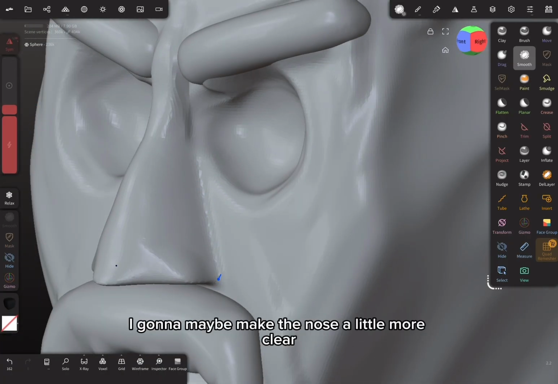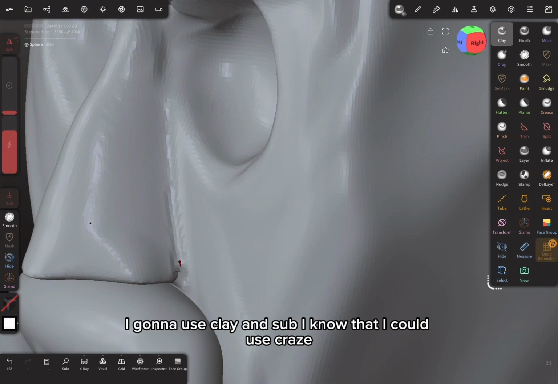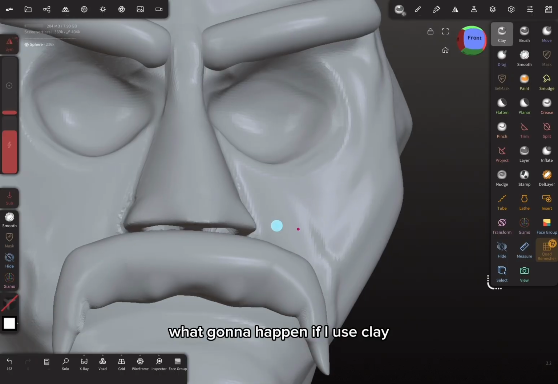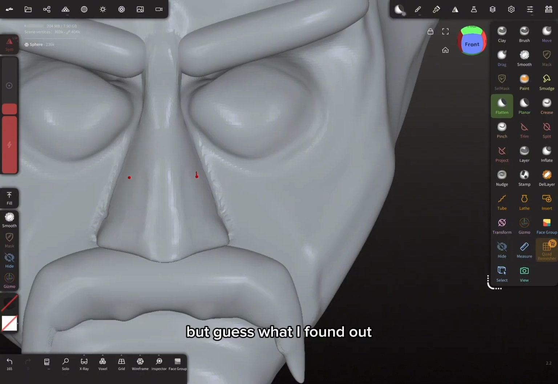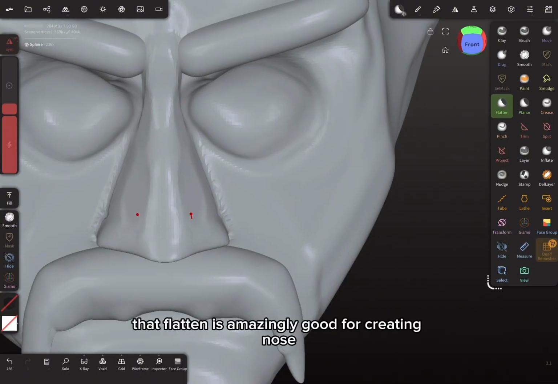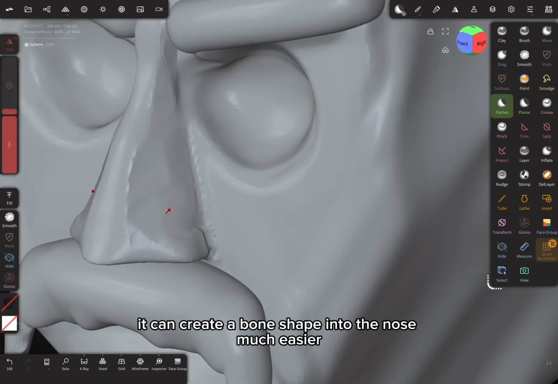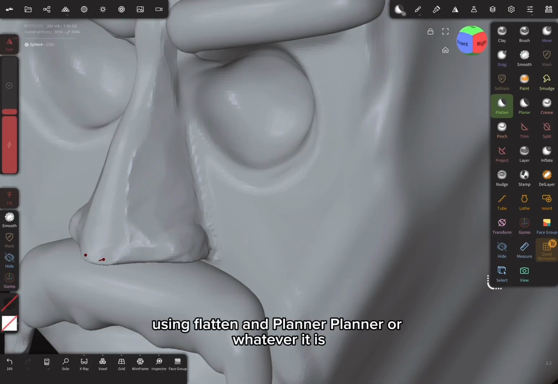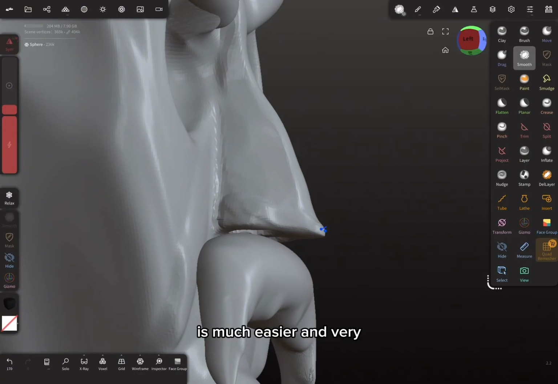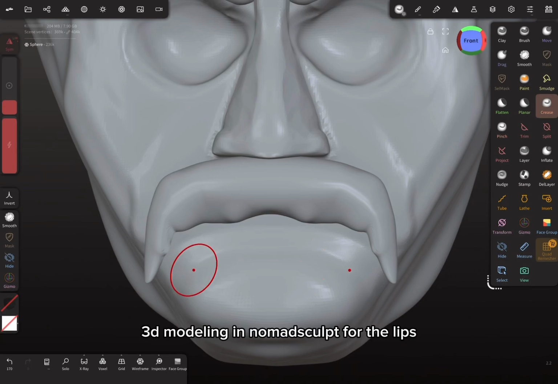Now let's see, I'm gonna maybe make the nose a little more clear. I'm gonna use clay and sub. I know that I could use crease, but I just wanted to know what's gonna happen if I use clay, and the result is not good. But guess what? I found that flatten is amazingly good for creating the nose. It can create a bone shape into the nose much easier. As I told you, using flatten and planar, whatever it is, is much easier and very useful and satisfying when you do 3D modeling in Nomad Sculpt.